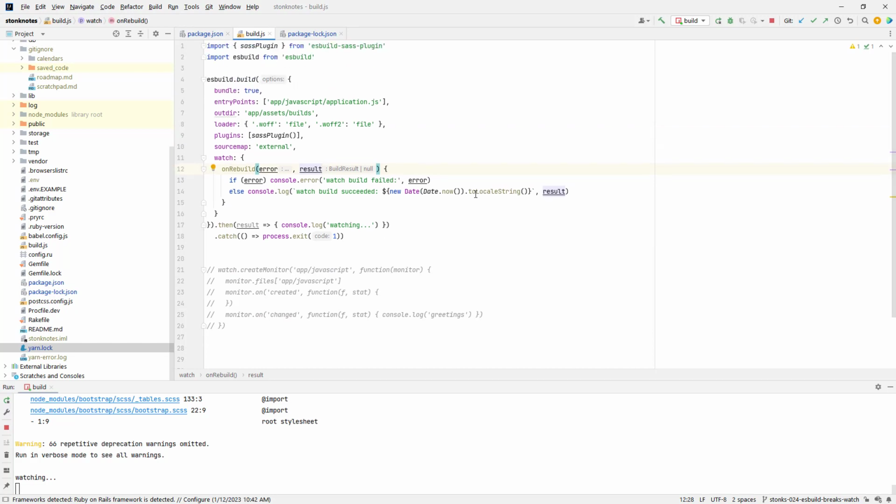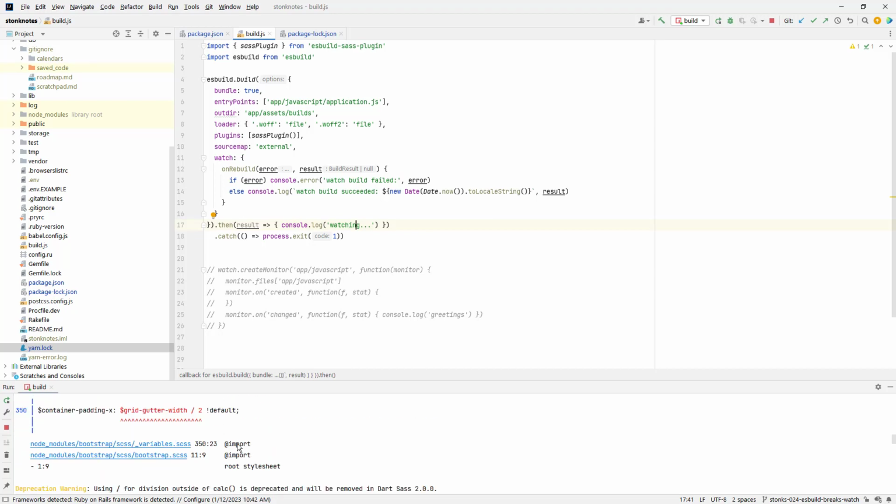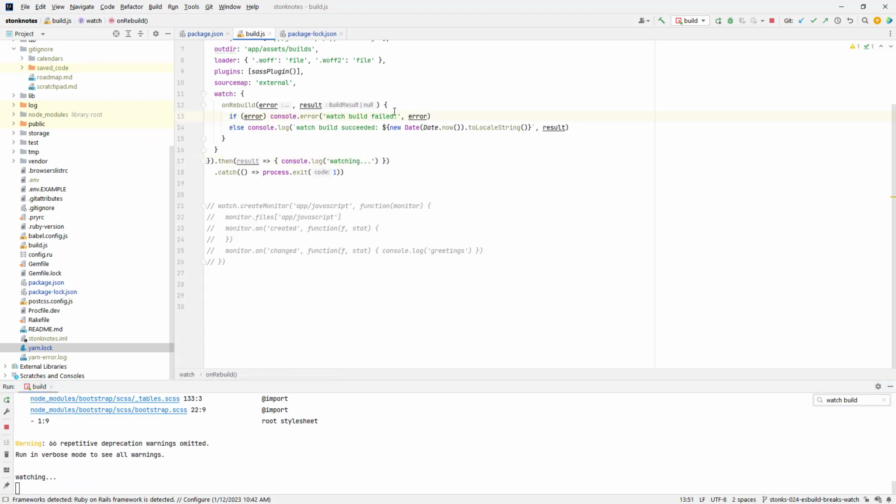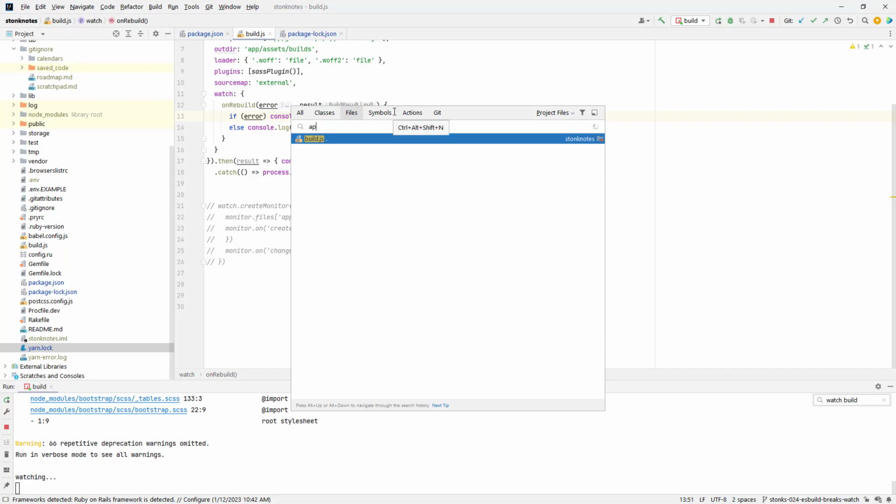Here's my build.js. And as you can see here, I have this watch going on here. Every time it does a rebuild, it'll tell you if the build succeeded, and then it will go into watching mode. Yeah, it looks like these are just deprecation warnings. Anyway, I have this watcher going here. Let's try to make a change to my style sheet.